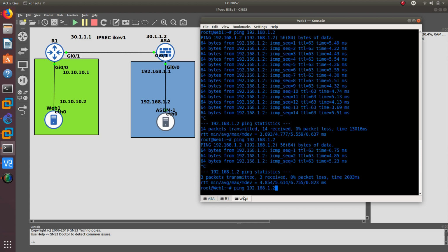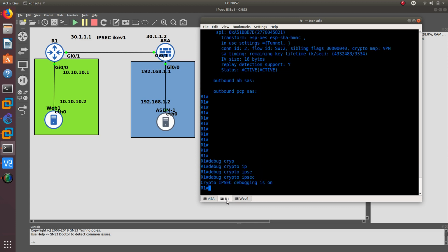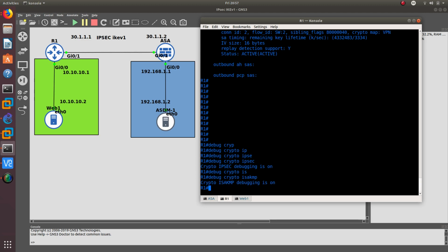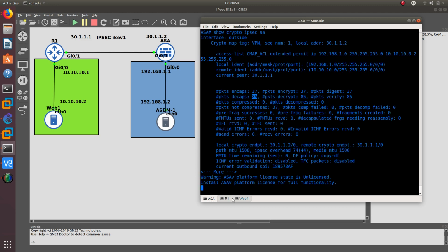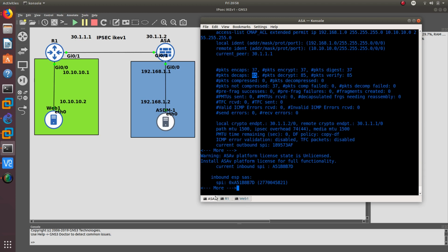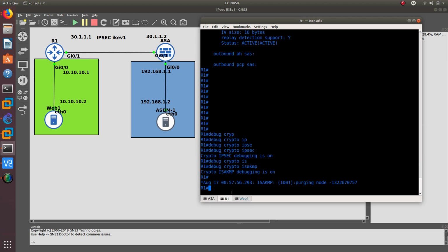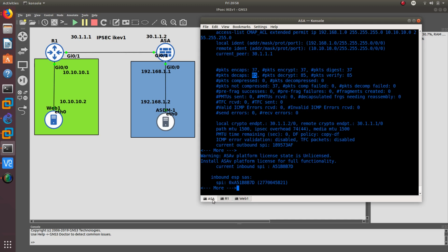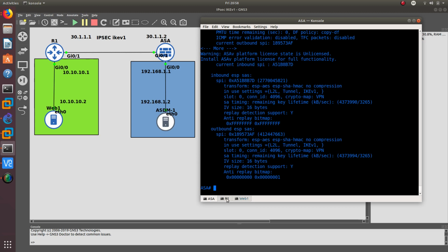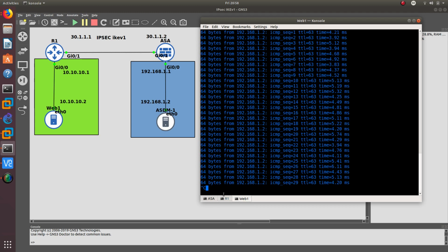So that is on. Let's go ahead and ping. It didn't show anything. Let's go ahead and do a debug crypto ISAKMP. It is on, but I don't see anything happening. It is being encrypted and decrypted, probably because I'm sending too much traffic.